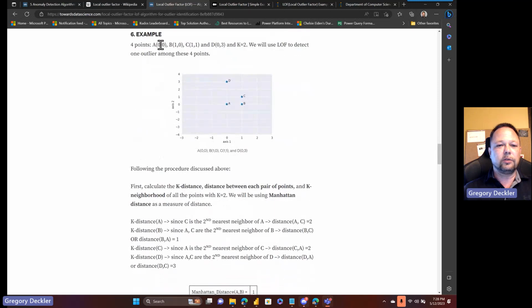A (0,0), B (1,0), C (1,1), D (0,3): find the outlier, which obviously we can look at this and say it's going to be D. But how do we get there mathematically? And then this K equals 2, I'll get to that. One of the things you have to pick is your K value when you're doing this. This means your Kth nearest neighbor. So the Kth nearest neighbor to A is C in this case, because it's the second closest. If your K equals 2, C is your second closest nearest neighbor. Anyway, we'll get into all that.